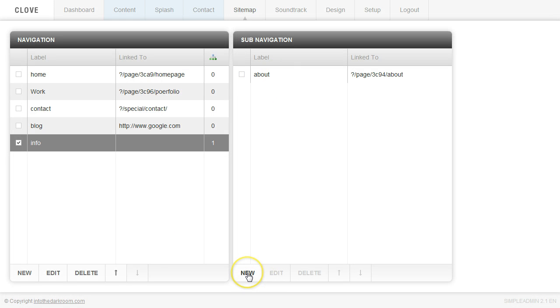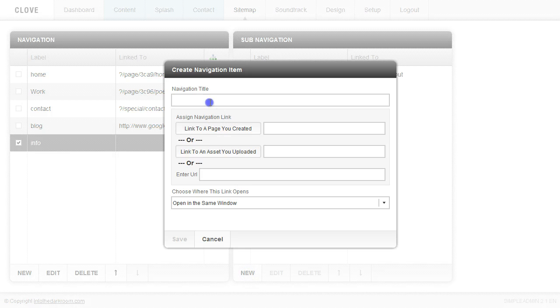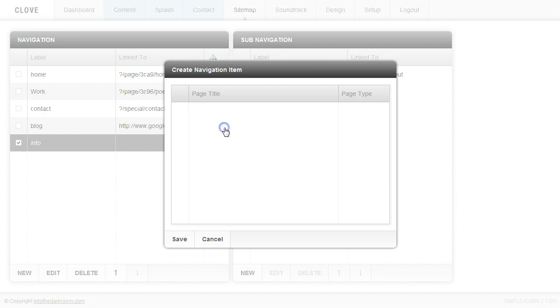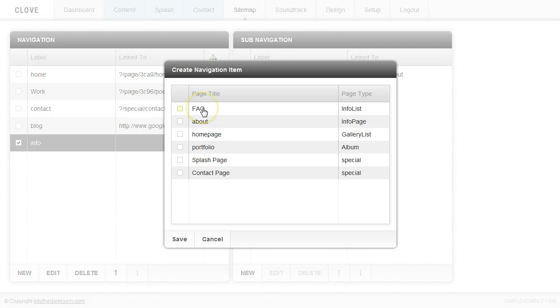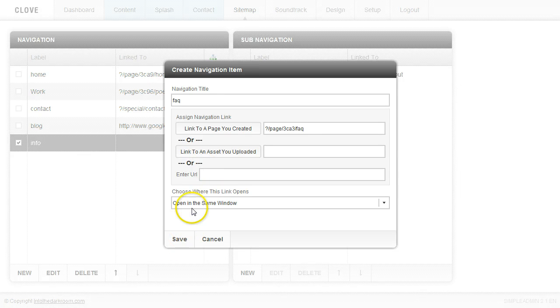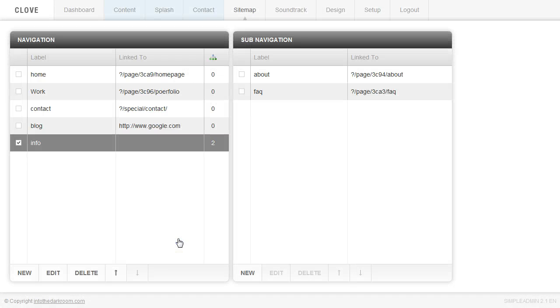If I want to add another button, I'm going to click New, and I'm going to title it FAQ, and I'm going to link to a page I created, the FAQ page that I've already created. I'm going to leave it to open in the same window because I'm linking to an internal page, and I'm going to click Save. And now I have two buttons created. You'll notice that in my list here, it shows that I have the two buttons created, and here are my two buttons.